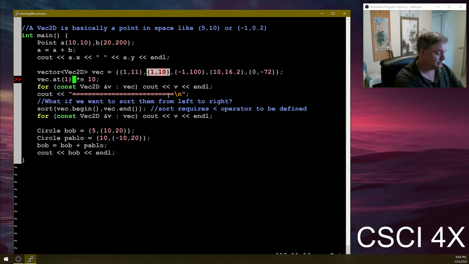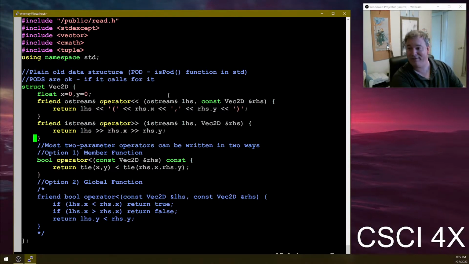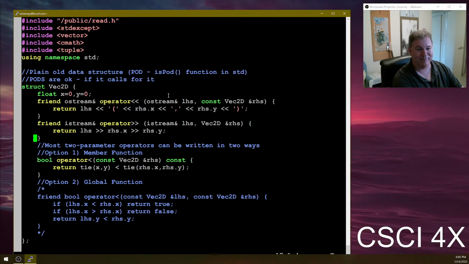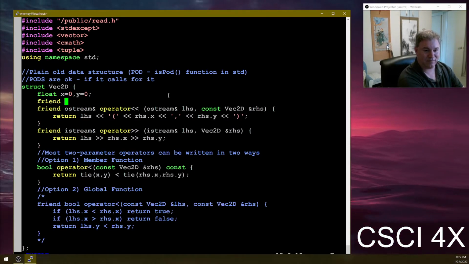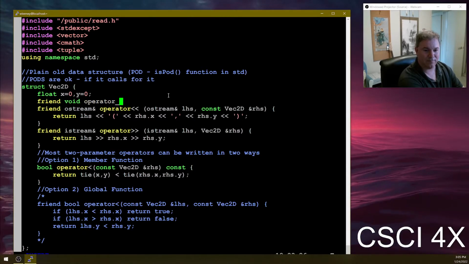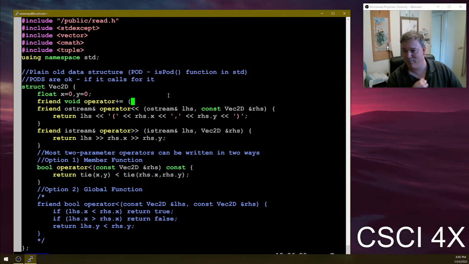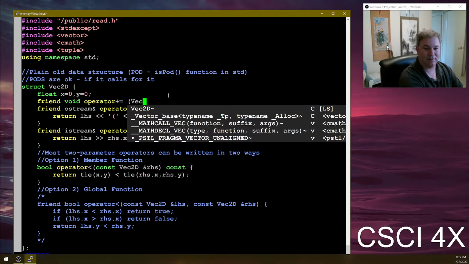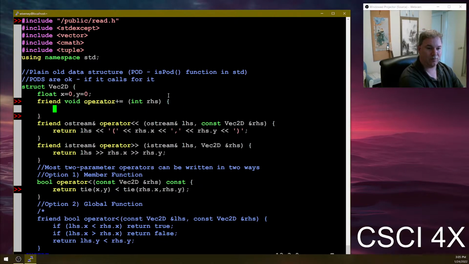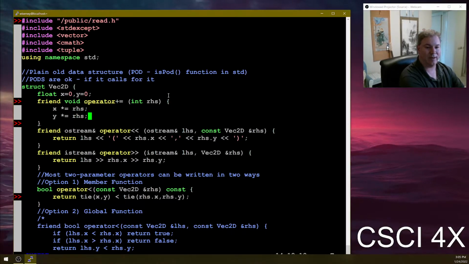Because there is no times equals operator. So let's make one. And you're like, wait, am I going to have to do this for plus and plus equals? Yep. Plus and plus equals are two different functions. So, friend, we can make it void, I guess. Operator plus equals, and it will take one parameter, right? Because we're the first one. So it's going to take another vector. No, it's going to take an int, right? Int right-hand side. So my x value gets multiplied by the right-hand side, and my y value gets multiplied by the right-hand side, and we're done.